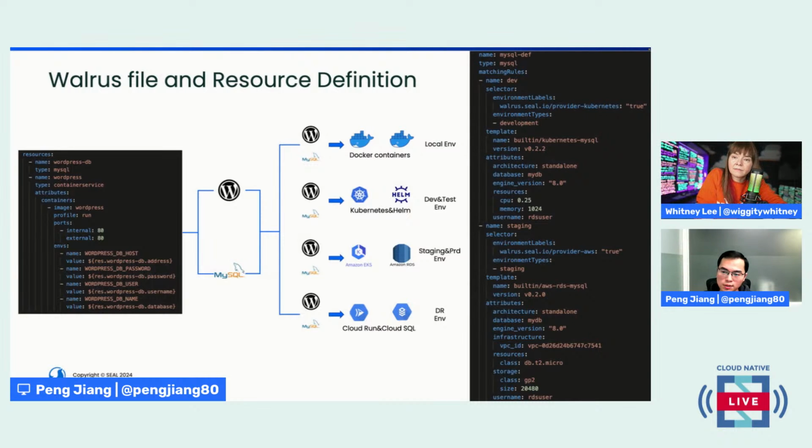Okay. So with this single Walrus file, we can deploy it to different platforms. For example, if you're a developer and you have your laptop with Docker engine installed, then you can use this Walrus file to create a Walrus deployment totally based on Docker. And if there is a test environment or formal development environment in your company, which is based on Kubernetes, then you can use this Walrus file to define and deploy your application as Kubernetes workloads and Helm charts.